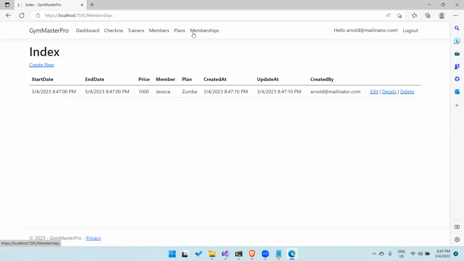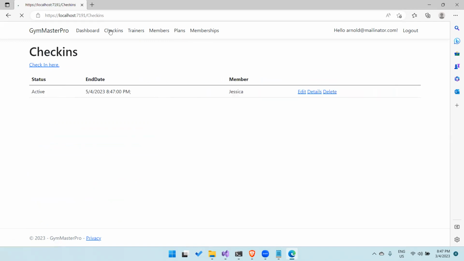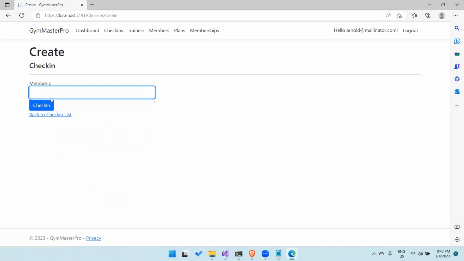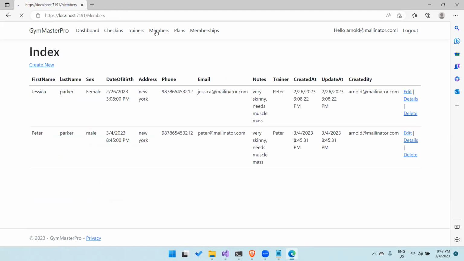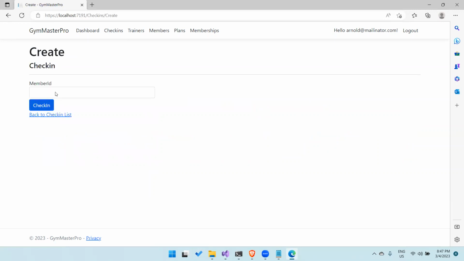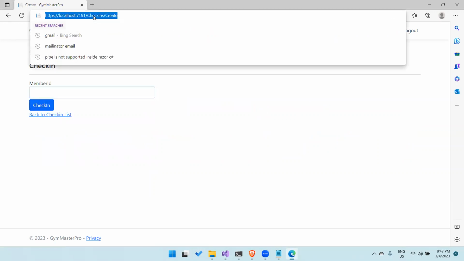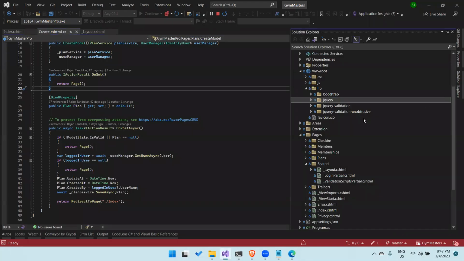Previously the membership was not there, that's why the check-in error was given. So let's delete this check-in and create a new check-in. The member ID is not coming over here. Previously the member ID was coming. Let's see why this member ID is not coming. So let's go to create check-ins and solve our issue.